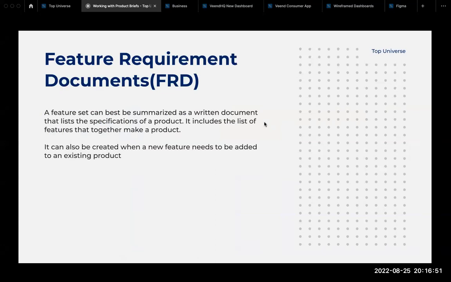So what we call feature requirement documents. It's not too popular, but sometimes it can be created when a feature needs to be added to an existing product. So let's take, for instance, I started using WhatsApp in 2016, if I'm correct. From 2016 till now, I can really say that WhatsApp has really improved a lot. If you check it before, you see that there are some differences in how the app works.